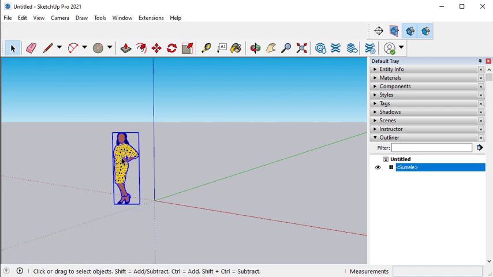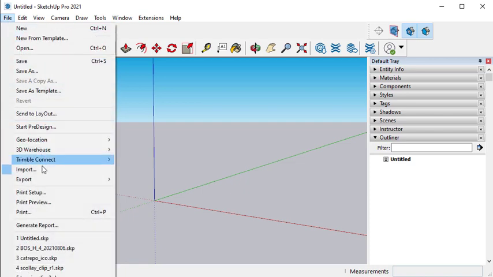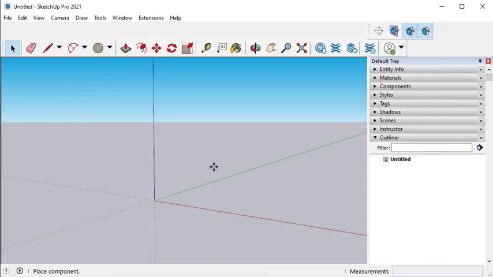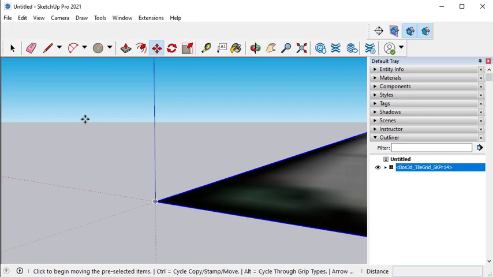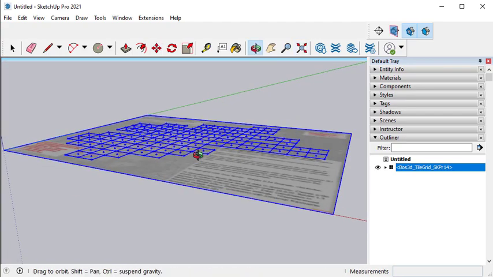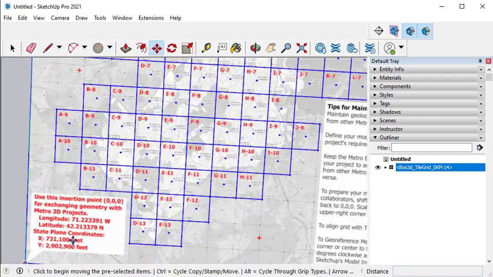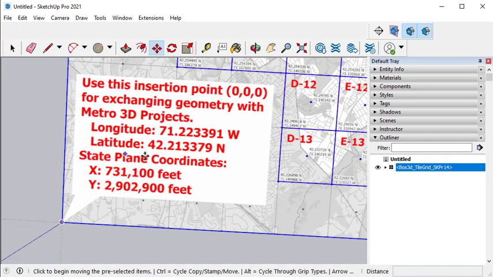We're going to demonstrate this method in SketchUp, but the concepts and procedures should be the same for whatever tool you're using. So here in our SketchUp model, we will start by importing the tile grid. The tile grid is a very large model. It's not large in terms of megabytes, but it is large in terms of extent. In this SketchUp object here, we can read about the tile grid.